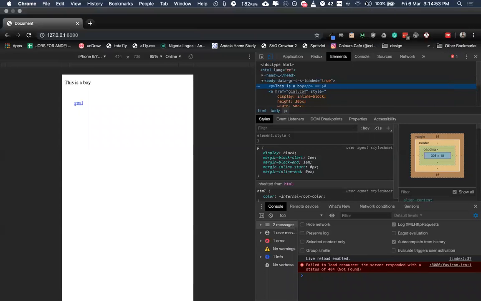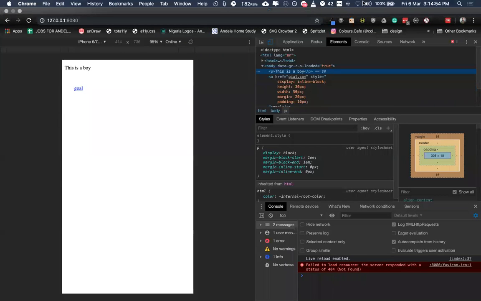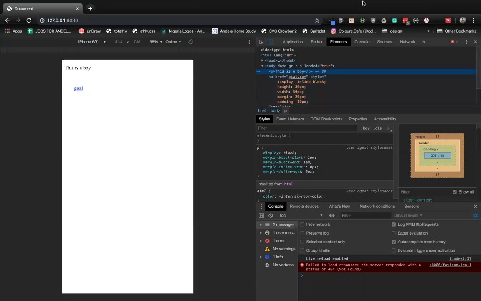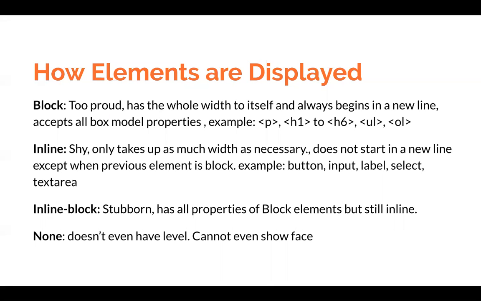Any other element that comes after it, for example the A tag, goes below it. No matter how small the width of the content is, it still fills the whole line. I call it the landlord. Good. If you have any question, please stop and ask. Examples of block elements are the P tag, the H tags, the UL, and the OL. If you don't know this, you can stop me at any time and ask questions.